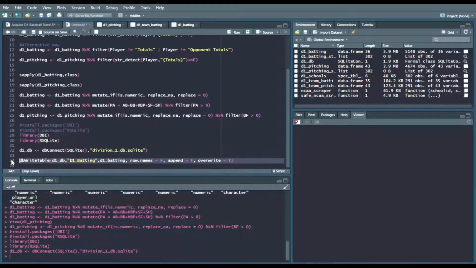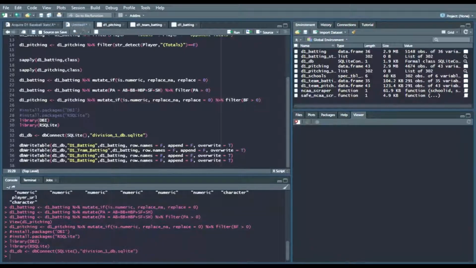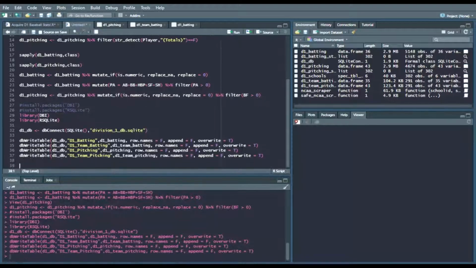And I'm going to just copy and paste this down 3 more times. And I'll just add, so D1 team batting, D1 pitching with a capital P, and then same for team pitching, team underscore pitching. And then change these around as well. So D1 underscore team underscore batting, and then D1 pitching, and then same here, D1 underscore team underscore pitching. And so what these next 4 lines will be doing is writing those data sets to our database that we created. So we'll just run those 4 lines.